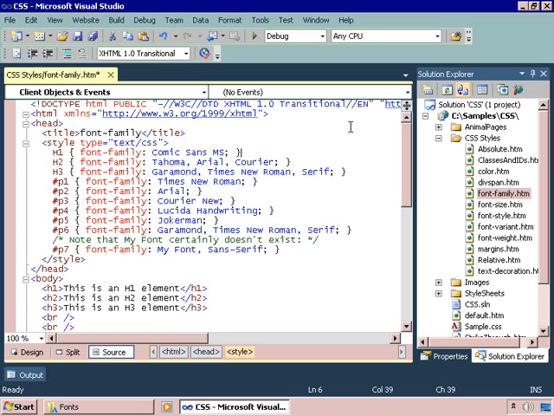I've loaded the sample page fontfamily.htm, which includes an embedded style sheet with a number of different styles. I'm using an embedded style sheet for this and subsequent demonstrations because it makes it easy to have separate styles for separate pages. You'll see that I have an H1, H2, and H3 element-based style, and these apply to header 1, header 2, and header 3 elements. Down here we have a header 1, header 2, and header 3 element.